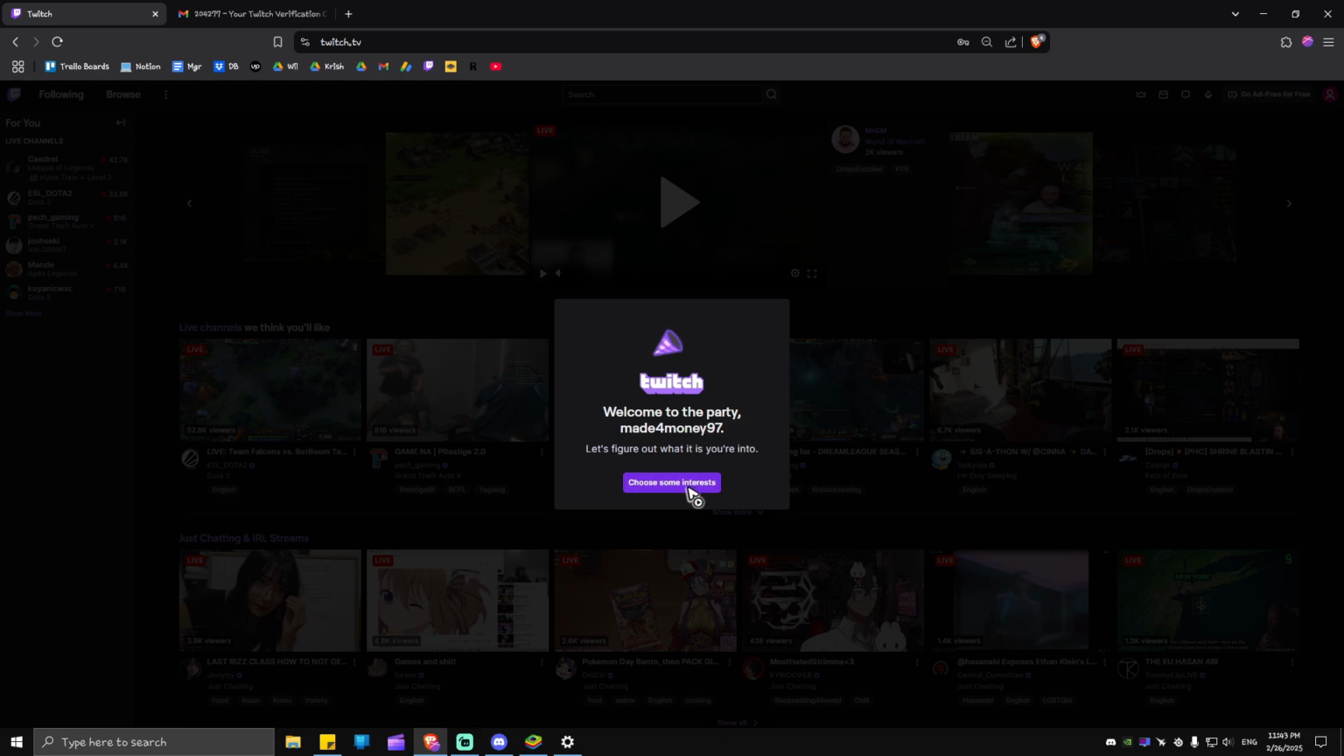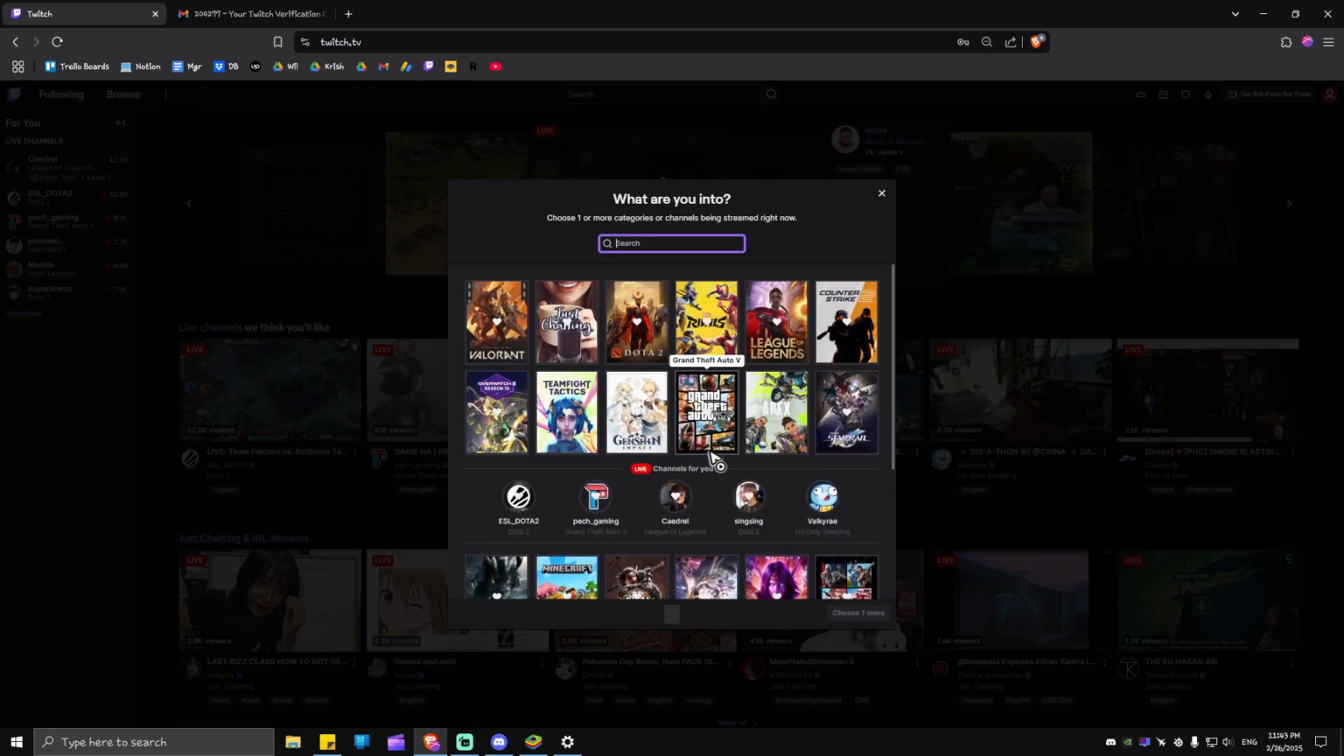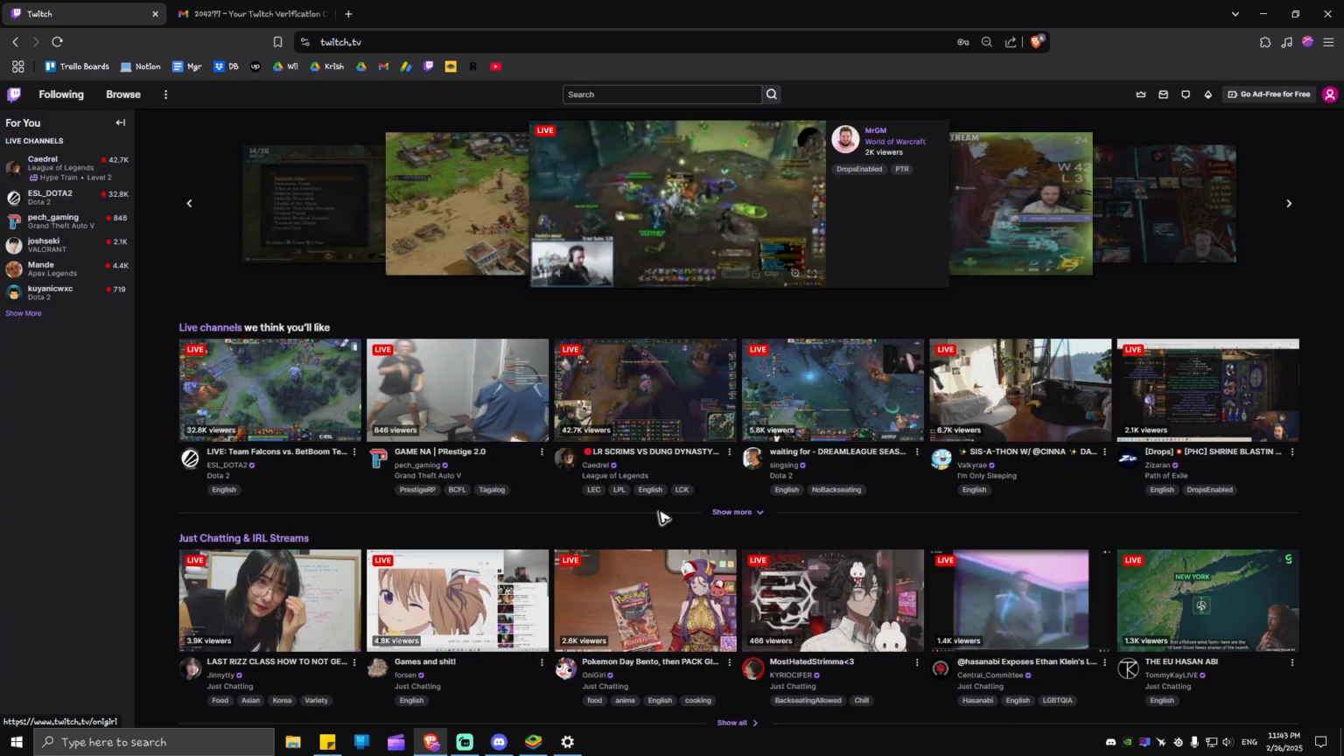Just go ahead and click on choose some interest. So, for example, you watch Valorant or you play Valorant. Just go ahead and click on Valorant right here. Marvel Rivals, Counter-Strike 2 if you want to, GTA. And once you're done, just hit the big button right here at the bottom right. Tap on it. And here we just created our Twitch account.